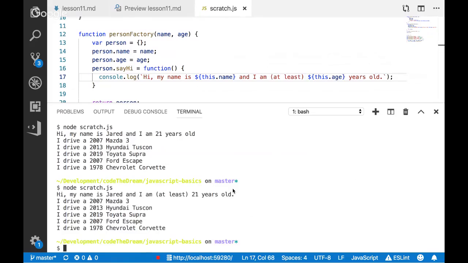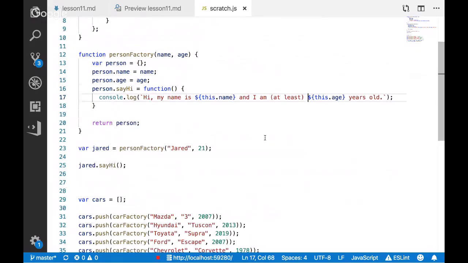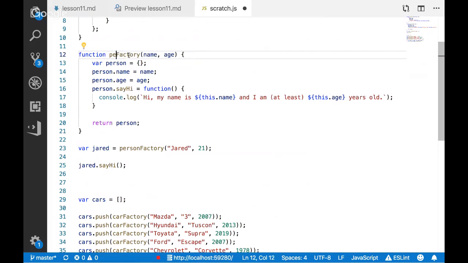He's 21 years old. Which is cool. But we also wanted this to be, let's make this more specific. It's more than just a person. Instead of a person, let's create a car owner factory or a vehicle owner factory.